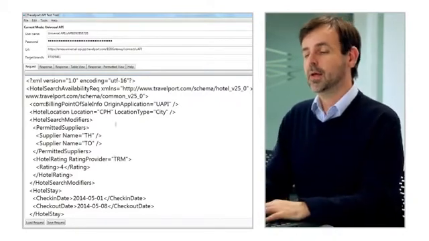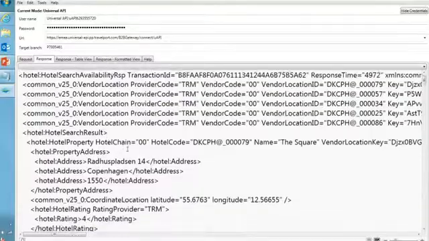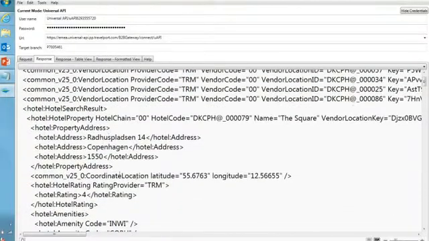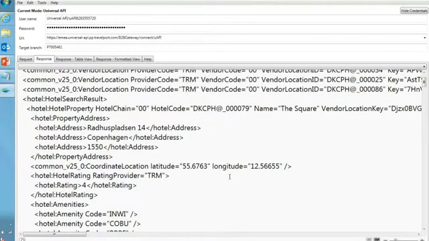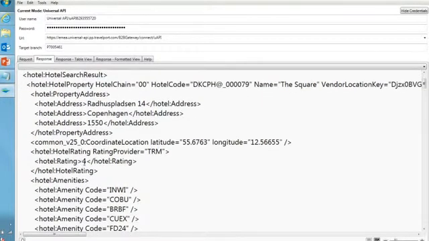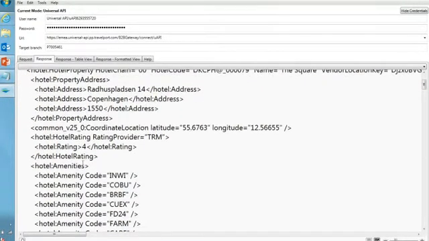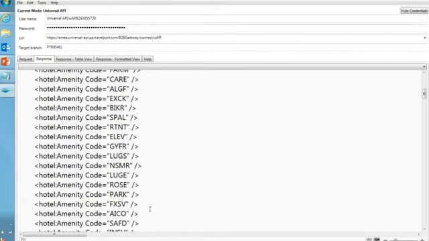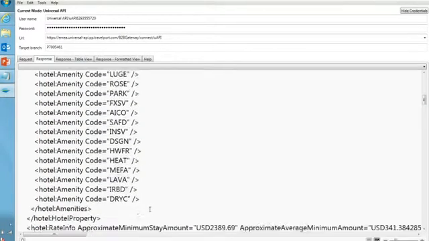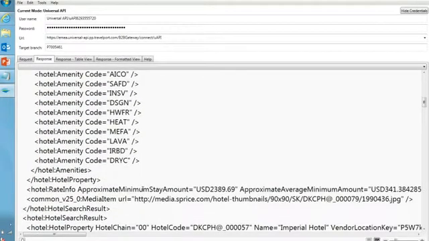If we go back to my response, you will see that I get my hotels back, I get an address, I get a location with a latitude and longitude, so that means I can plot it all on a map if I want to. I get back the rating, which is 4, which is good because that was what I asked for. I get a long list of amenities, so that would be things like, is there air conditioning in the room, is there an elevator, and so on. And then I get some rate information. So the minimum average stay amount and the average maximum stay amount can come back. And I also get an image back, so I can show an image for the hotel.